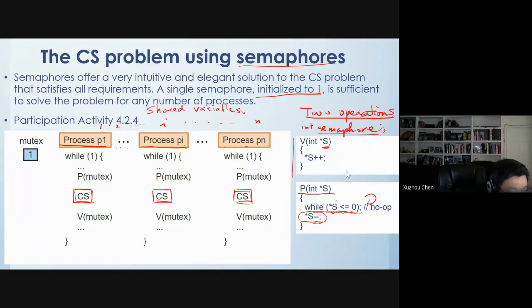So now, here is the implementation. We can implement the two operations P and V this way. It's basically the same implementation for all processes. Once we define the critical section for each process, you just need to put this P operation before the critical section and the V operation after the critical section. Same thing here.